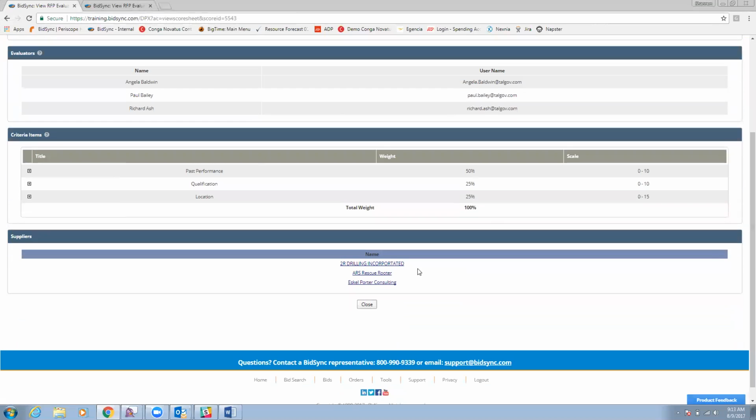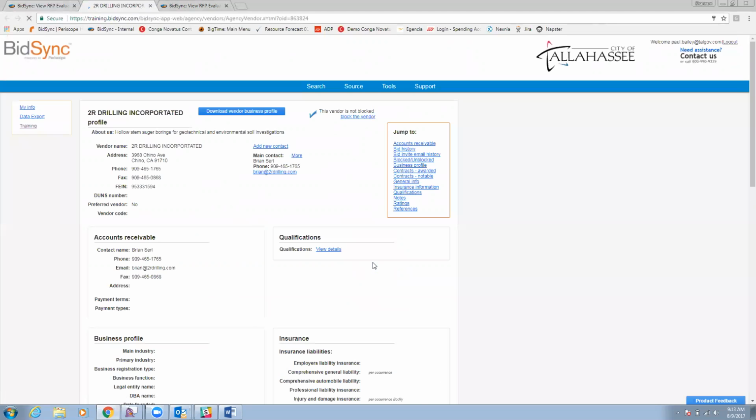If we scroll down, we can see the suppliers that have been brought over to evaluate. If you need to deep dive into the supplier information, you can click on the supplier's name, and it will take you into the vendor management tool once it loads. That provides you information about the vendor itself. So you can see the vendor name, address, phone number. You could see if they had any qualifications here on their account.